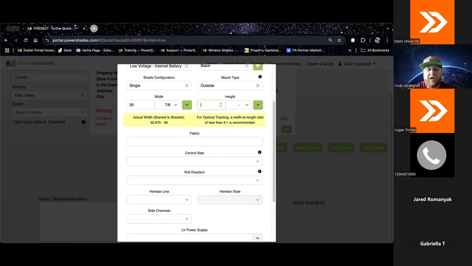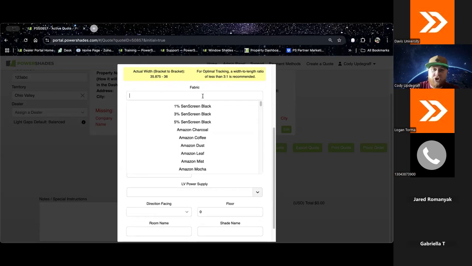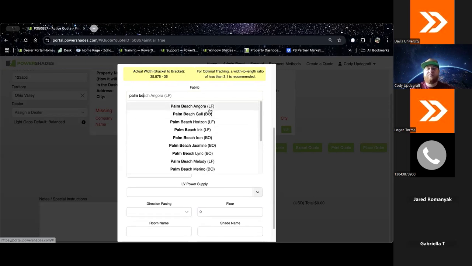Then you're going to plug your height in inches. You're going to choose your fabric. So you can type in the name of a fabric and it'll narrow down your selections. When you're dealing with light filtering and blackout, you'll see them abbreviated.